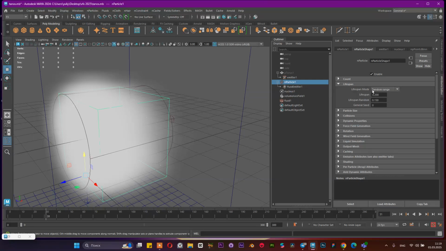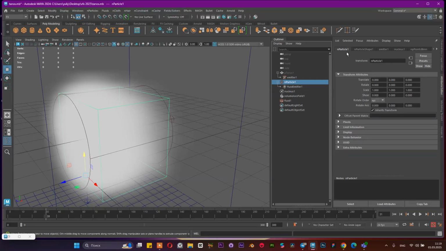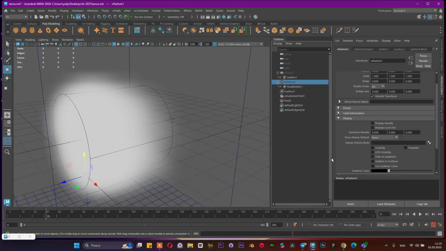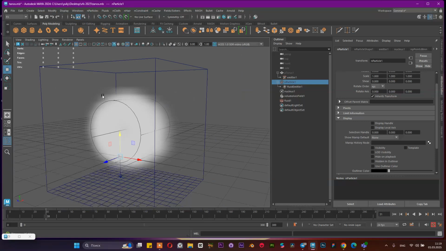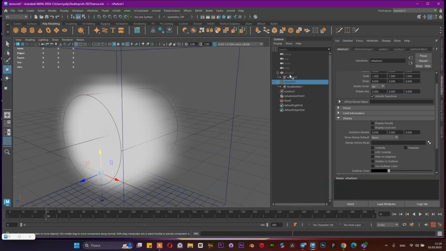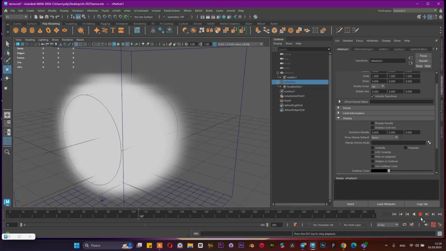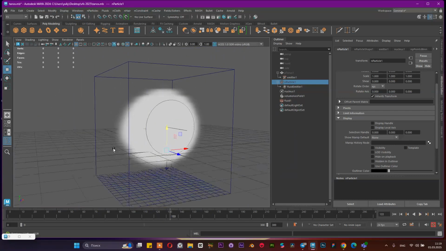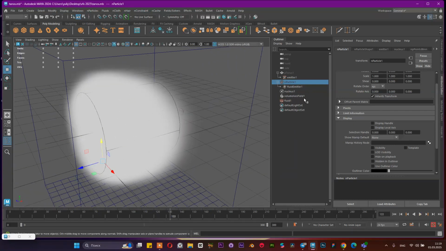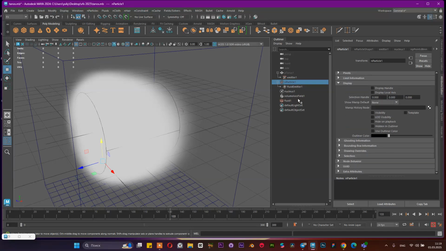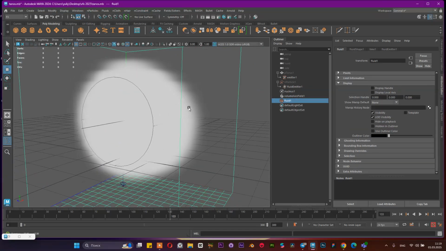In the particles, in the shape, in the display, we can switch off visibility and lod visibility. And now we don't see our particles. And also we switch off this torus shape. And now we're ready for setting up our fluid effects.